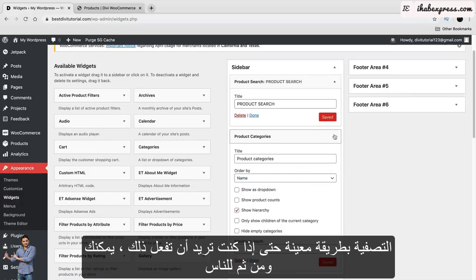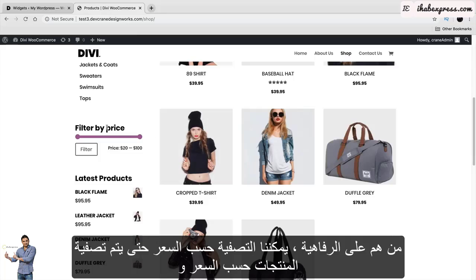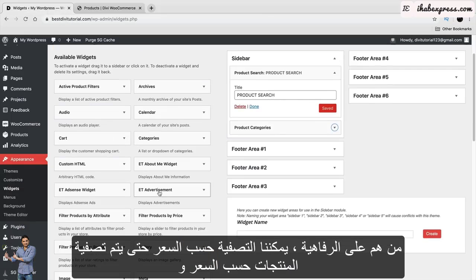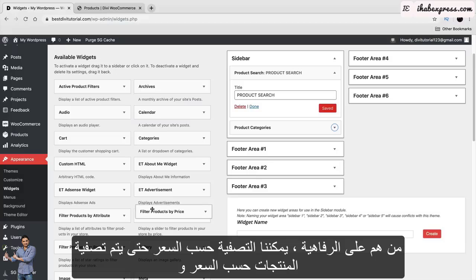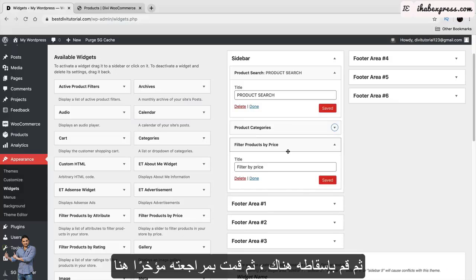So if you want to do that, you can. And then for people who are on a budget, we can do filter by price. So filter products by price, and then drop it right there.